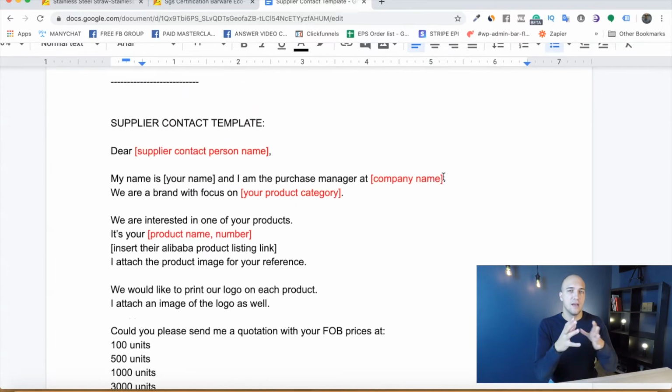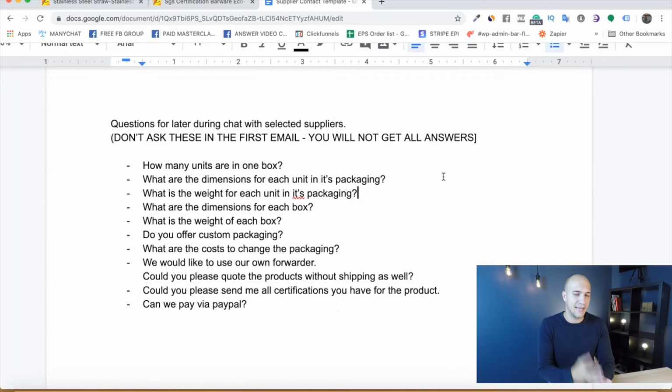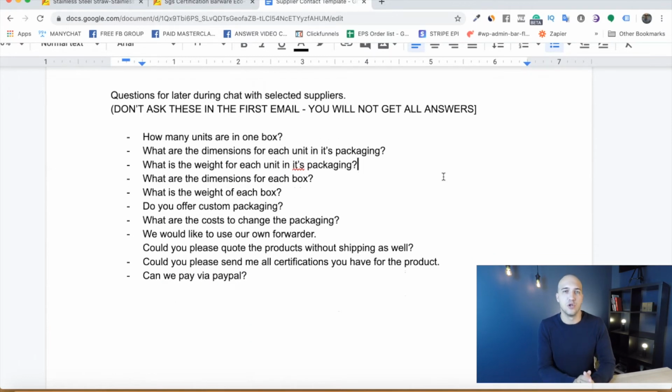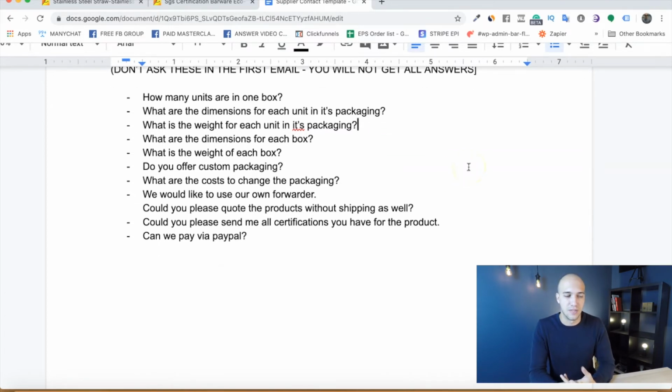It's very important now at the moment, before you even ordered samples, that you are clear that this could be a potential supplier for you, right? So you want to ask them questions that are related. If you put them on Amazon, you want to know how many units are in one box. What are the dimensions of the box? How many units are in one box, and what are the dimensions of the packaging of each unit, and what's the weight and the dimensions for each box? So all the data for the unit and then all the data for the box.